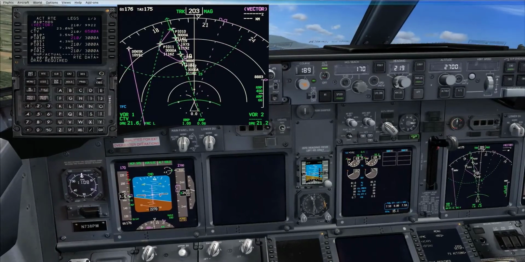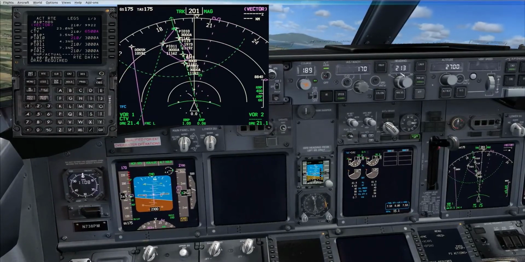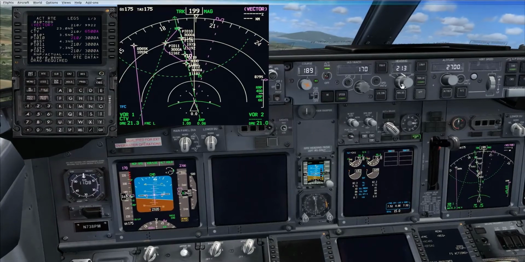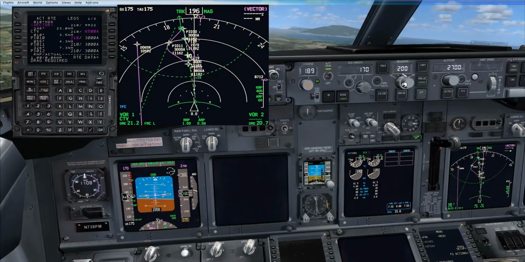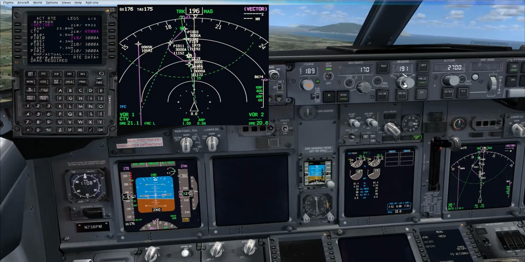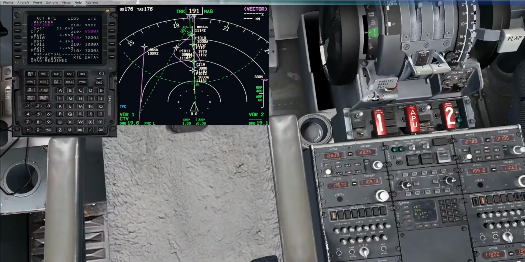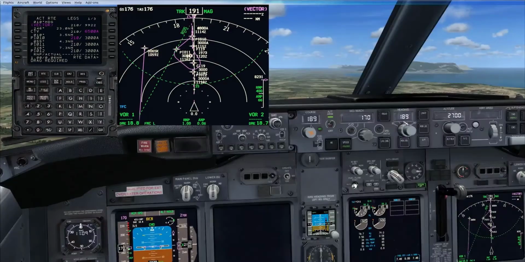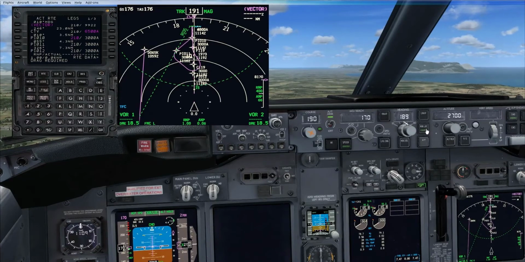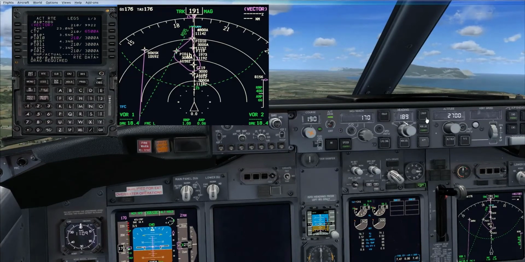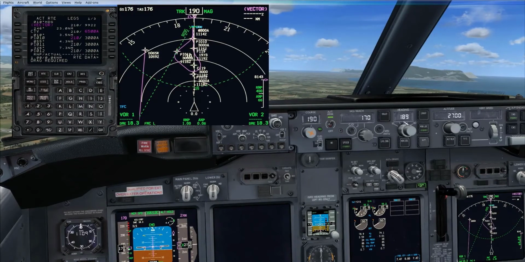I'm still about 21 miles from the airport, so I've got plenty of time to stabilize the aircraft and to lock on to the ILS. So let's do that now. Both radios are going to be tuned to 109.1, which is the ILS frequency. It is good practice to first lock on to lateral navigation, so I'm going to push the VOR lock button.